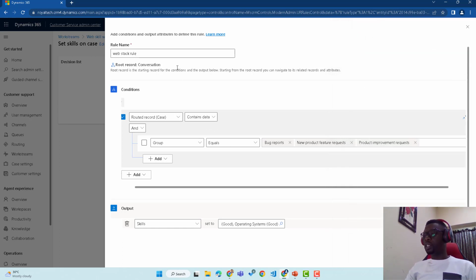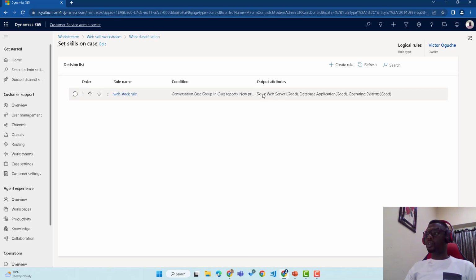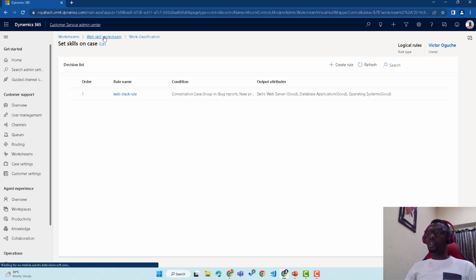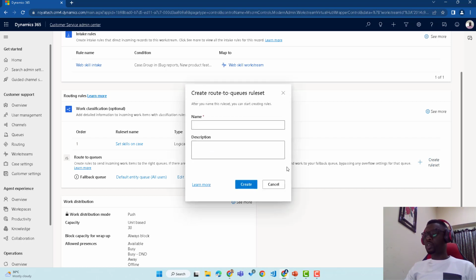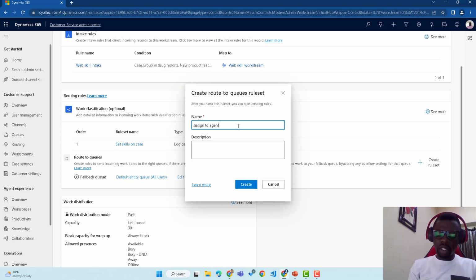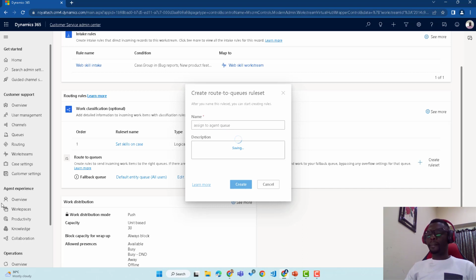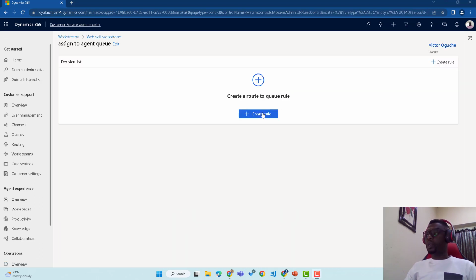So what we're saying is, if a case is created, this skill set should be assigned if any of these are selected for the group. So I could click on create. So this is our classification. So you go back to your work stream, then we are all done on that. So when the case is now classified, the next thing is for us to assign it to a queue, assign to agent queue. So click on create. So now create our rule.